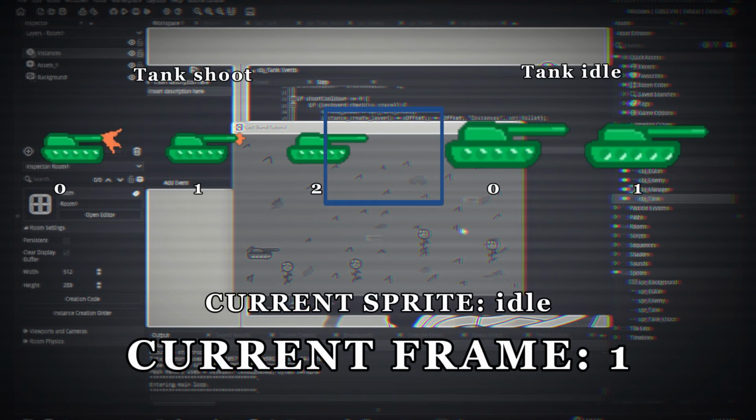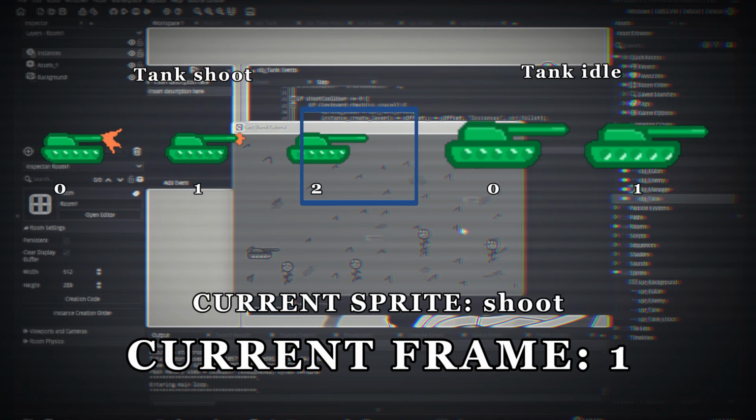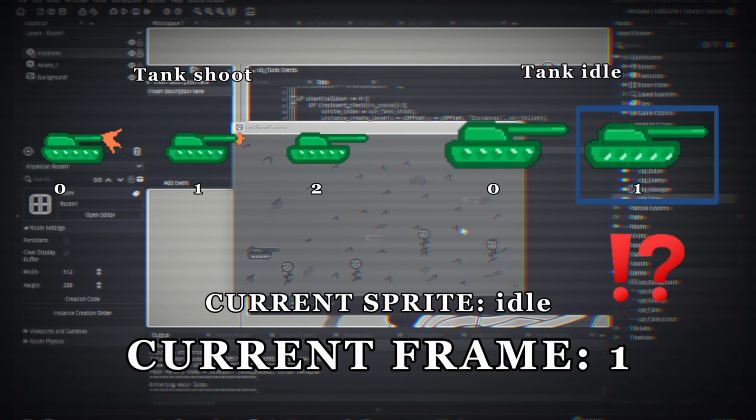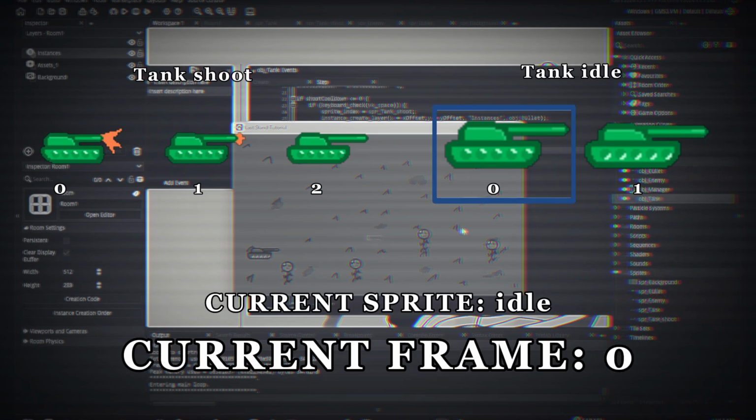you switch between sprites, the frame that's currently on stays the same. So if you're on a sprite with 3 frames and you're on frame 2 right now, and you switch to a sprite that only has 2 frames, it'll already be at the end of the animation. So what we need to do is reset the current frame back to 0.